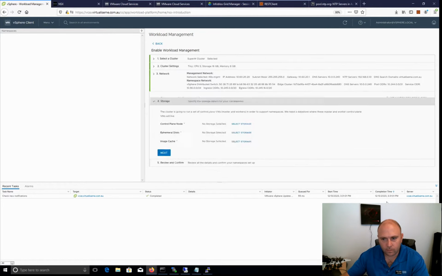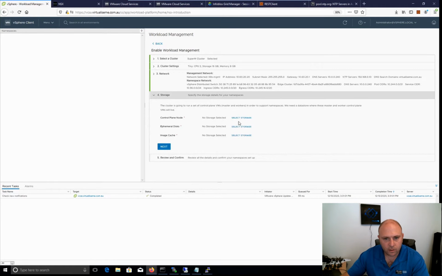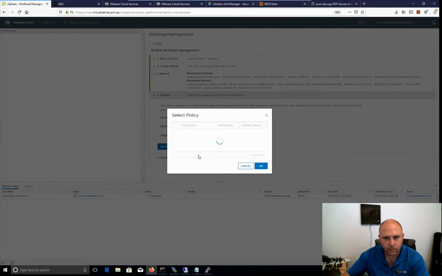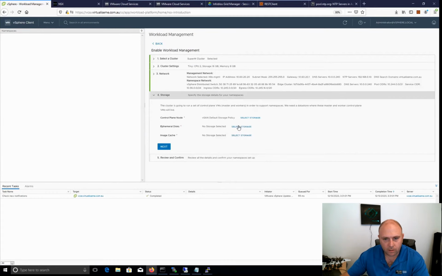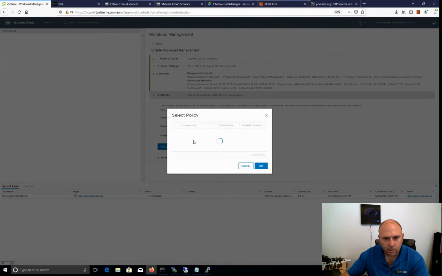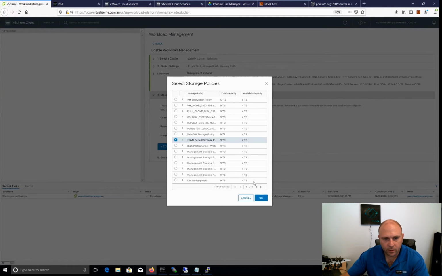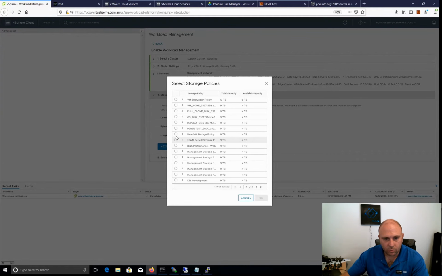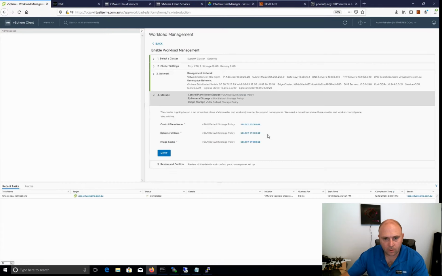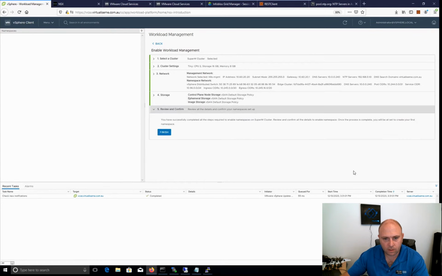Cool. Next on that. Storage. So I'm just going to use the same storage across all now. I'll use just vSAN default. I'm not going to use anything special here. Obviously you could, but for my lab I'm not. Alright, cool, next. Alright, so hopefully, let's just confirm, I think that's okay.